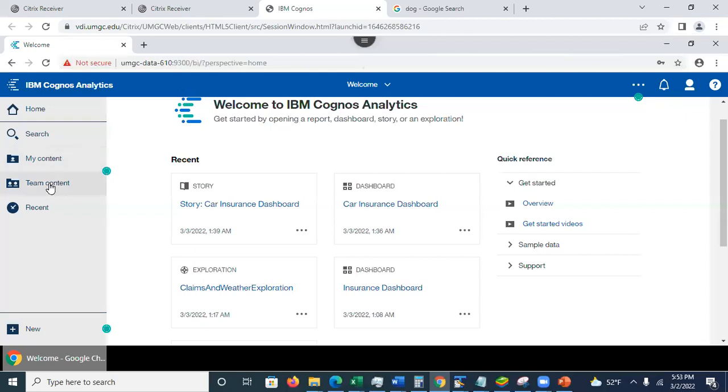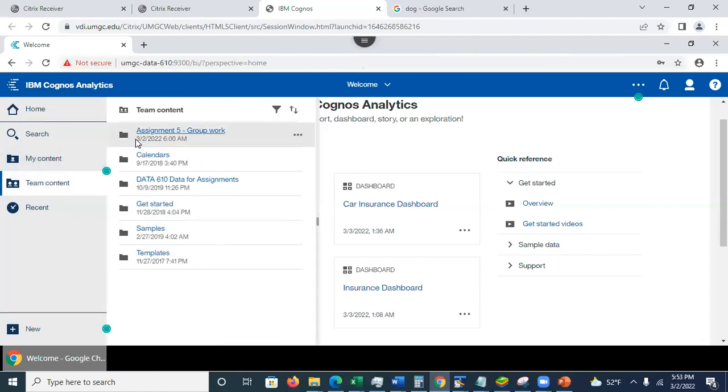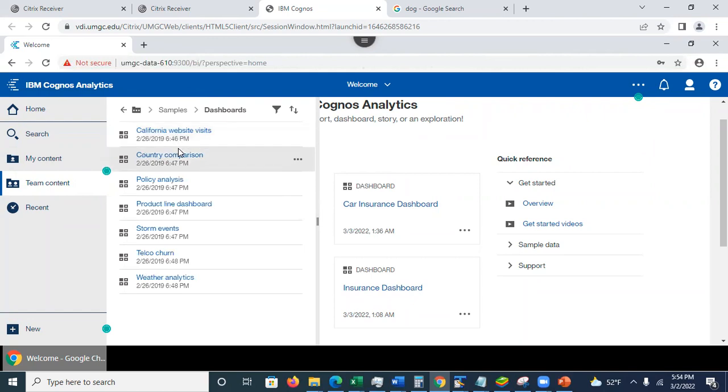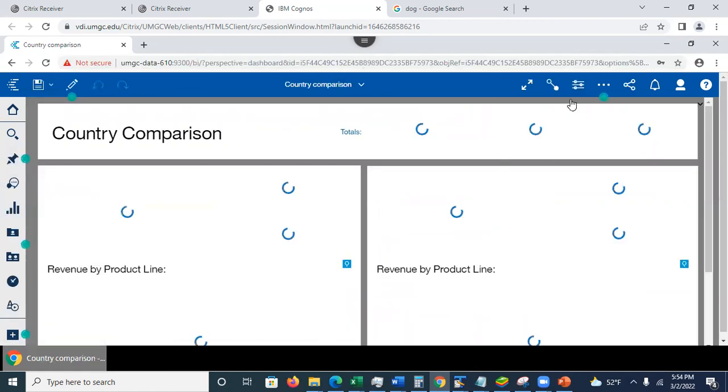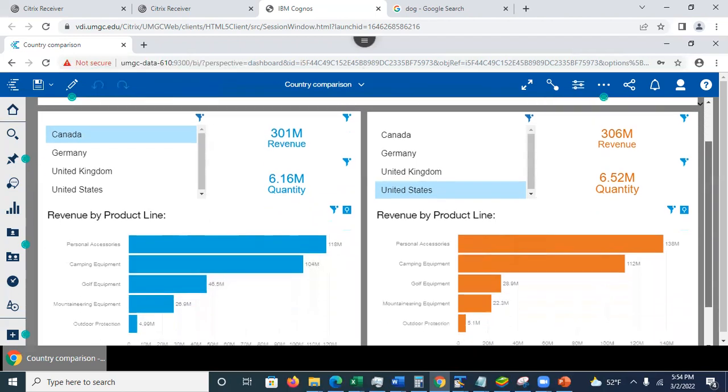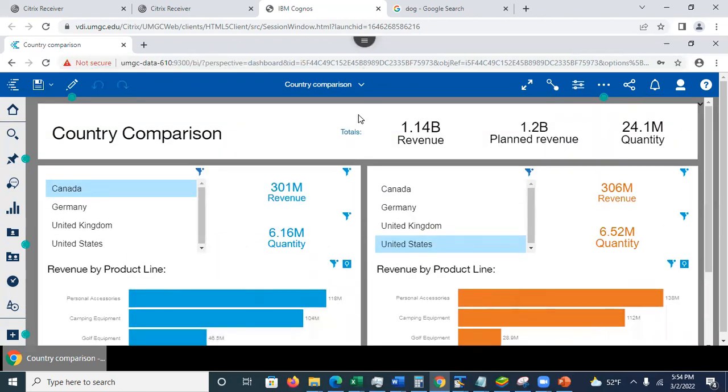Okay, so if we look at this here, there's the team content. And last time I mentioned that you've got some samples that were pre-installed with the software. So you look here, dashboards, these are the samples. Well, this is not something that you will be submitting for grading, but this is something for you to get an idea on what you can do, right? So here, I just selected this is what you can do, and notice that it took a little bit of time to load because whoever created it had a lot of stuff going on, right?